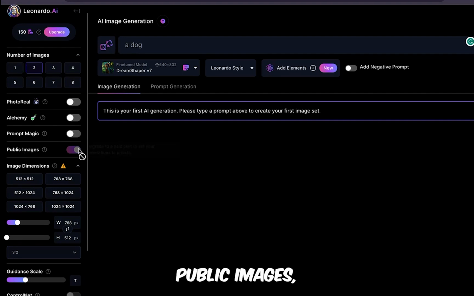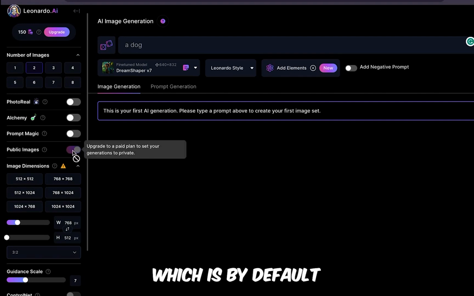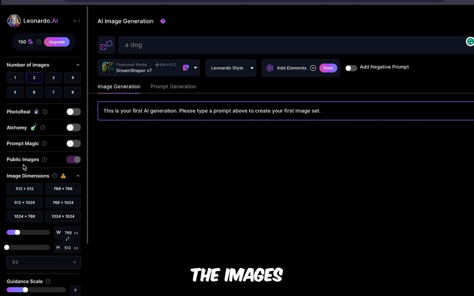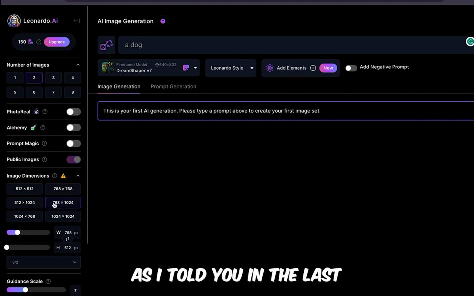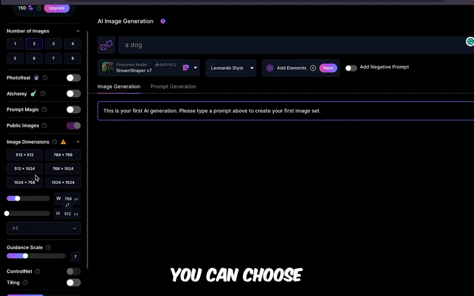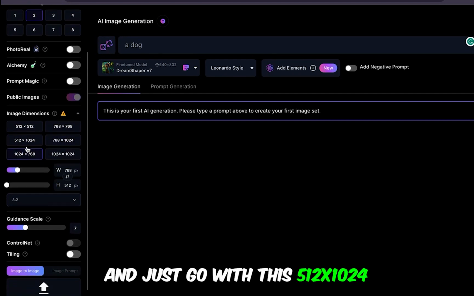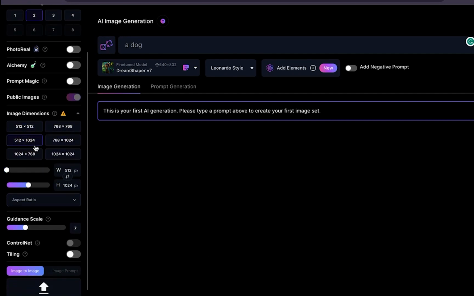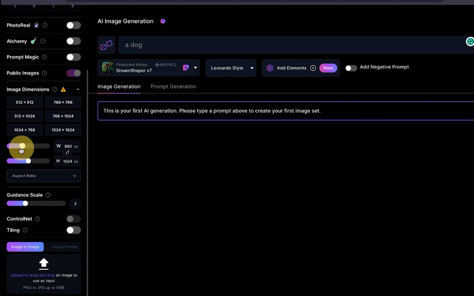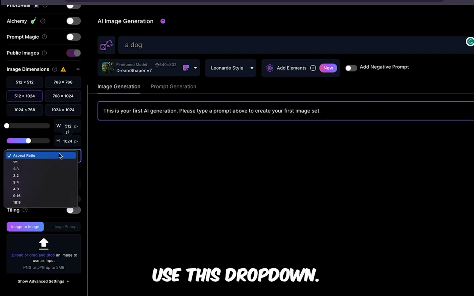And here you can see public images, which is enabled by default. If I just go in here, you can see upgrade to a paid plan to set your generation to private. So we need to buy the paid plan if we want to make the images private. By default, all the images which you are going to make will be public, as I told you in the last overview video. Image dimensions. In image dimension, you can choose which image dimension you want to use. I'll just go with this 512 by 1024. And you can also adjust this manually, or you can use this drop down.